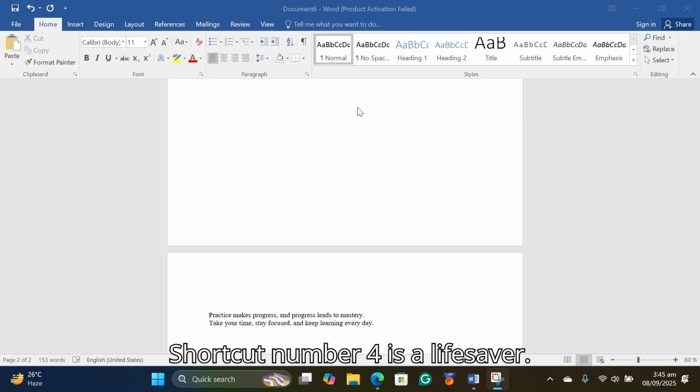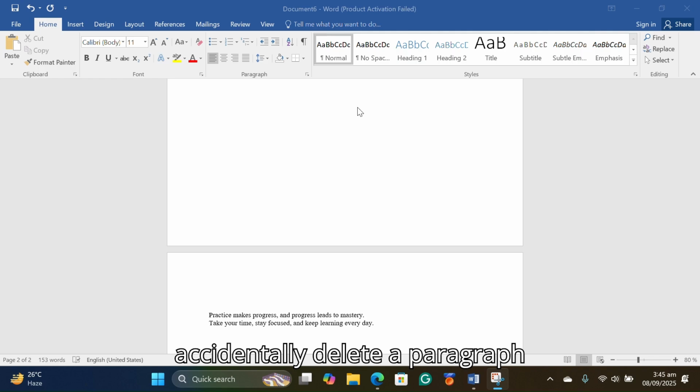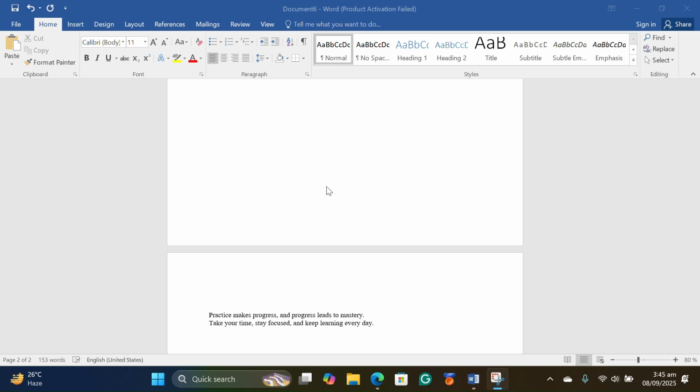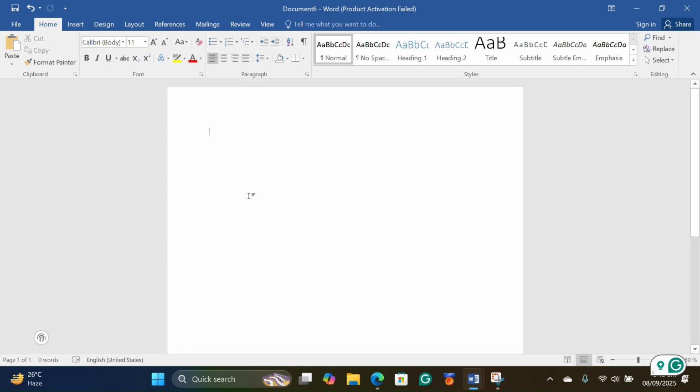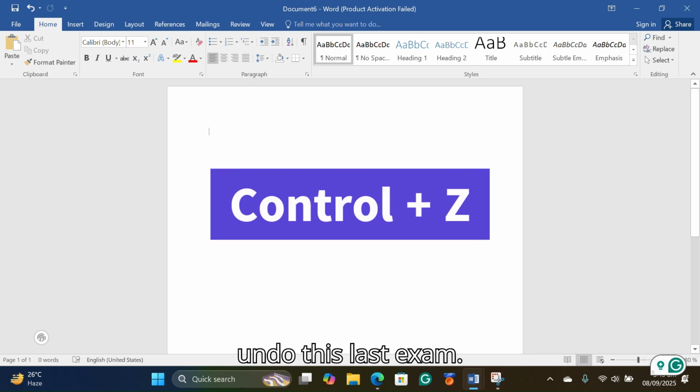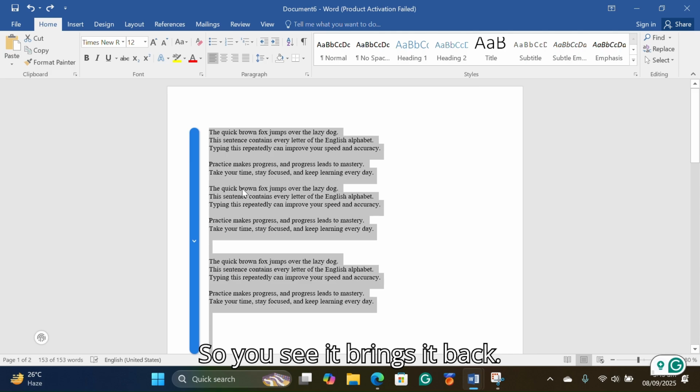Shortcut number 4 is a lifesaver. Ctrl plus Z for undo. Imagine you accidentally delete a paragraph or type something wrong. Let's delete this entire paragraph. Press Ctrl plus Z to undo this last section. So you see, it brings it back.